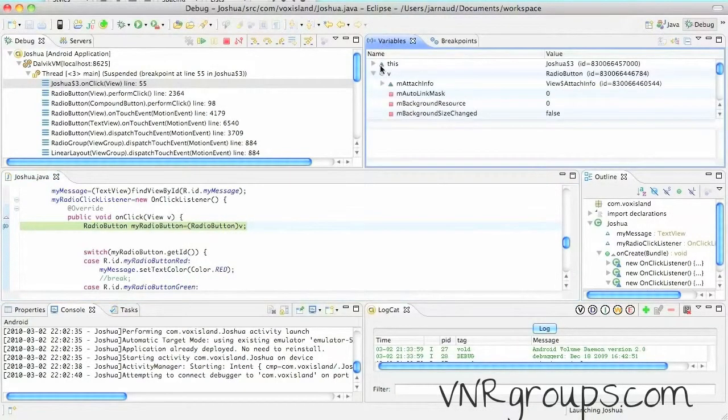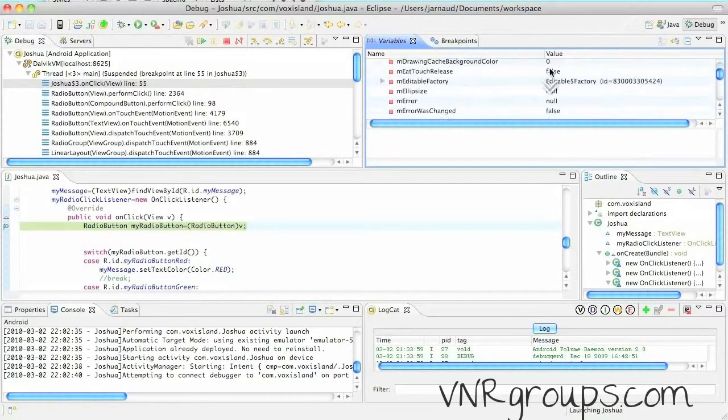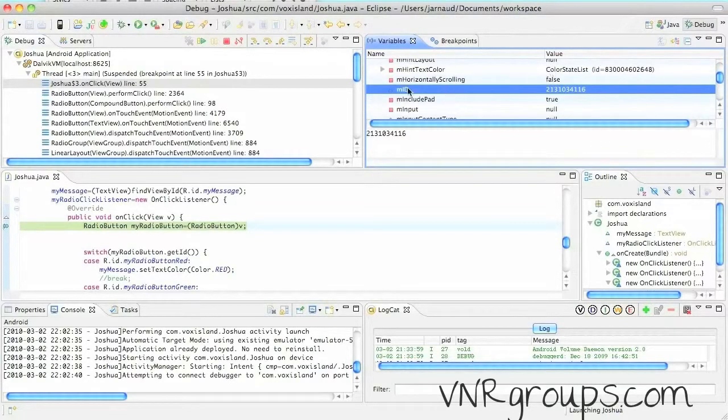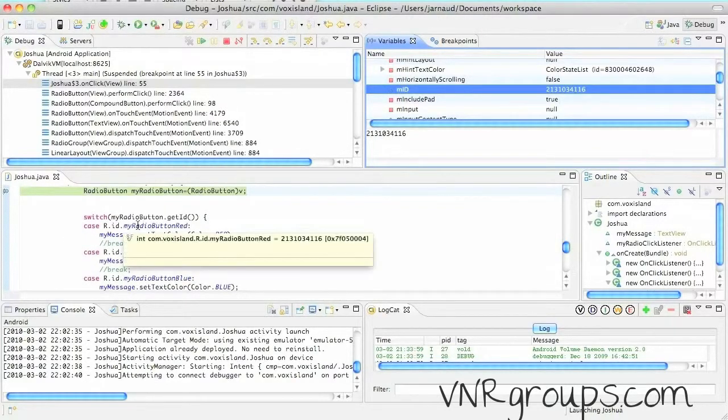Let's see if there's something wrong here. So we can go in variables. You see that you have this V object here. So maybe we could look for, let's say, the ID of this object, and it's going to be small m, and ID, capital ID. And then you have a number. It's basically like a pointer. It's a reference. It's 2131034116. That's interesting because if I move my mouse over my radio button red here, I have exactly the same value, so the same reference. So yes, indeed, I have clicked the red button.